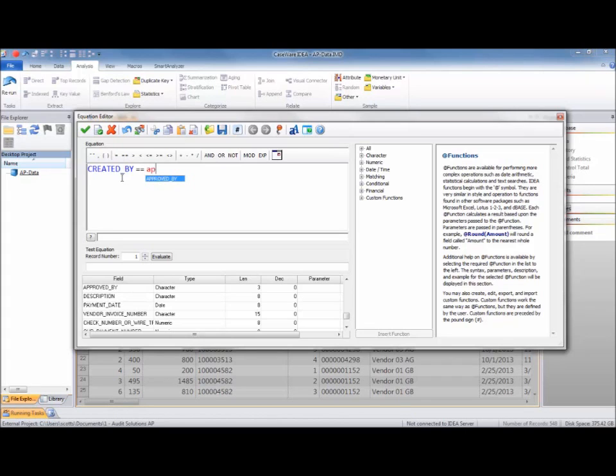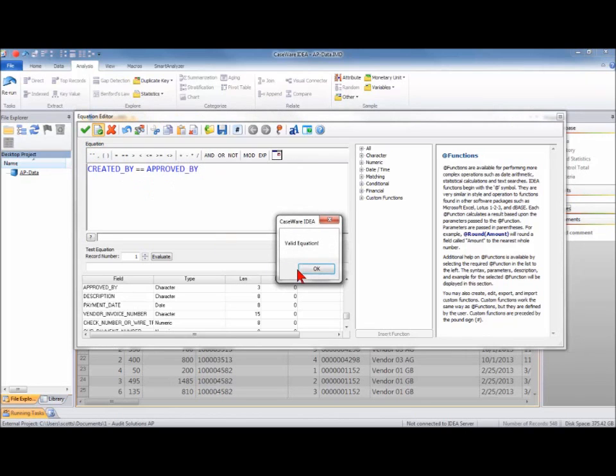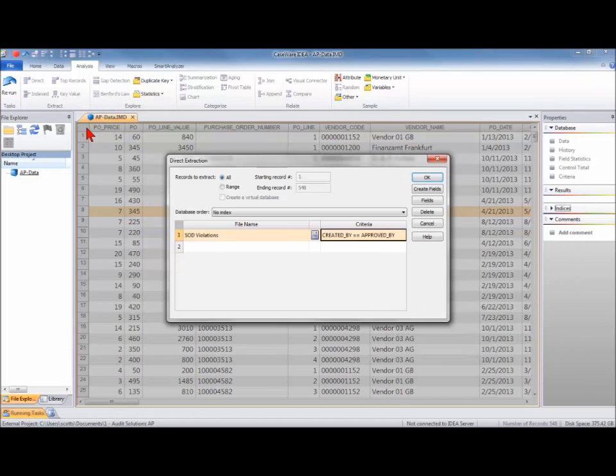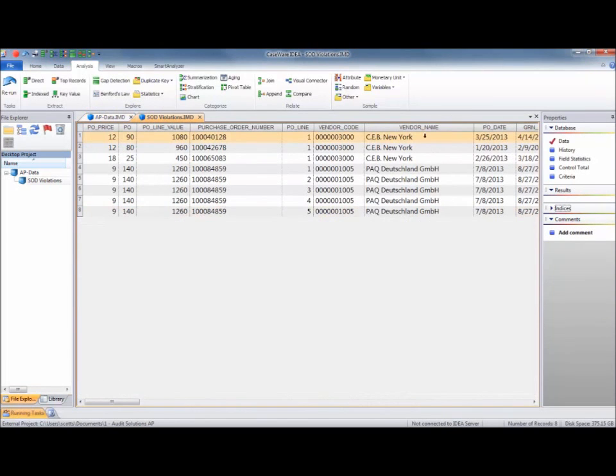Simple equation. Always check it to make sure you've got a valid equation. You can evaluate, and like I said last time, when you're doing a direct extraction, an evaluation result of 0 is a no, a 1 is a yes. So all we got to do now is say validate and exit the equation. Say OK. And IDEA does a very quick extraction, pulls all the data out of the original data set where the created by person is the same as the approved by person. It's a red flag indicator for potential fictitious vendors or payments.